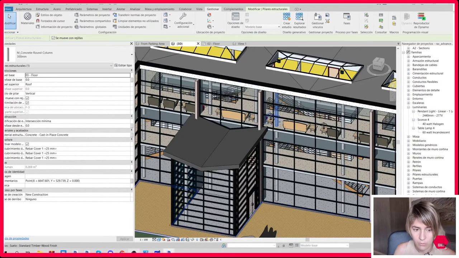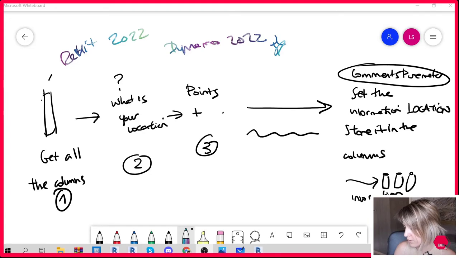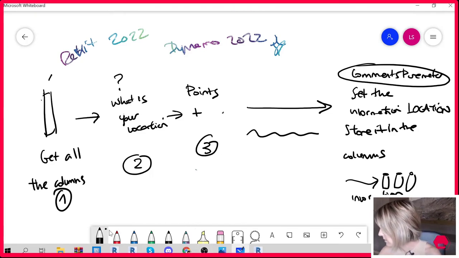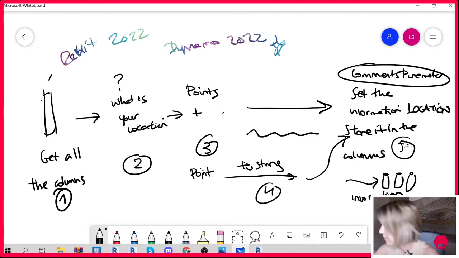Now, if we go back to what we wanted to do, we will have to include here a new step. This is information, this is a point, so we have to change it to string in order to store this information. So we have the fourth and the fifth step.